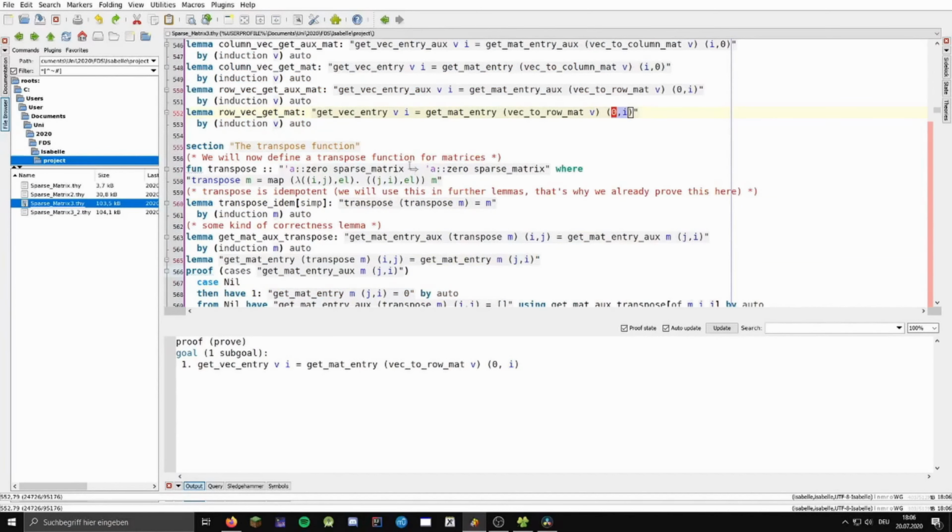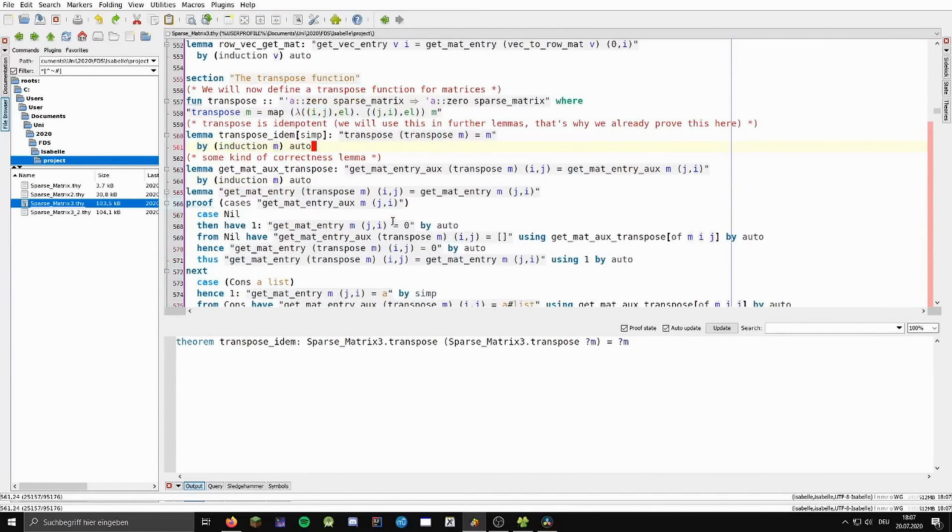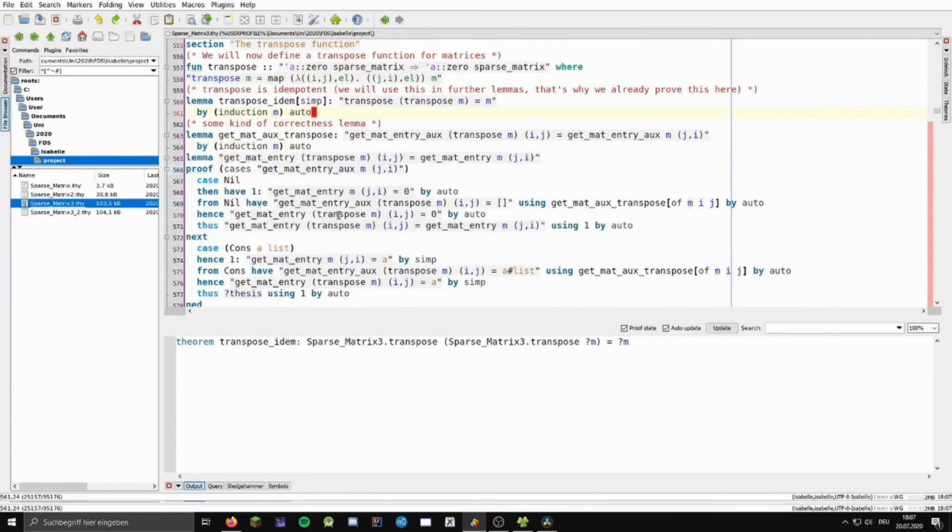Now an easy matrix function which one often considers is the transpose function, and this is rather simple because if we want to transpose a matrix, then we just reverse each index pair, so map ij to ji and leave the elements as they are. And what follows quite simply is that the transpose function is idempotent. That is, if we apply it twice, then it is the identity function, which can easily be shown by induction.